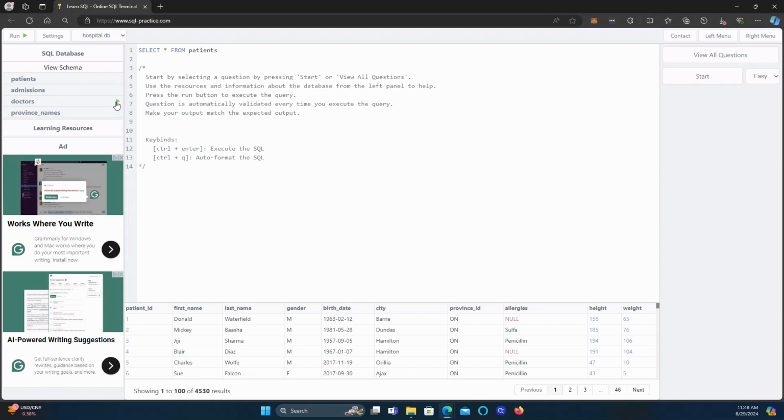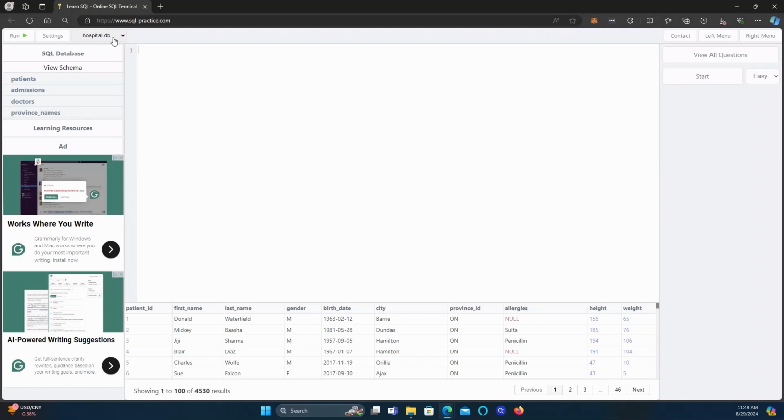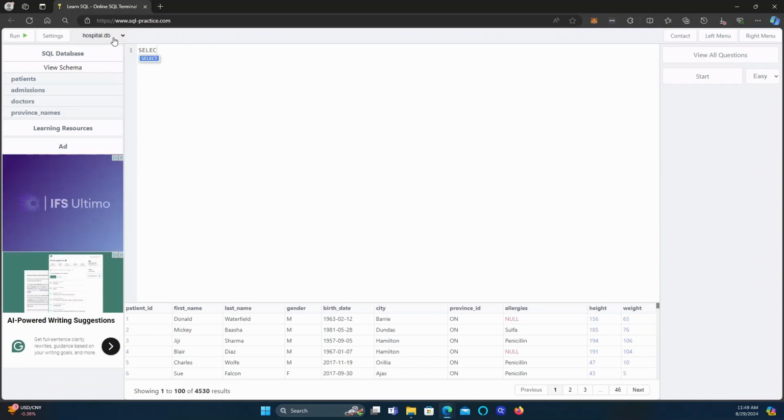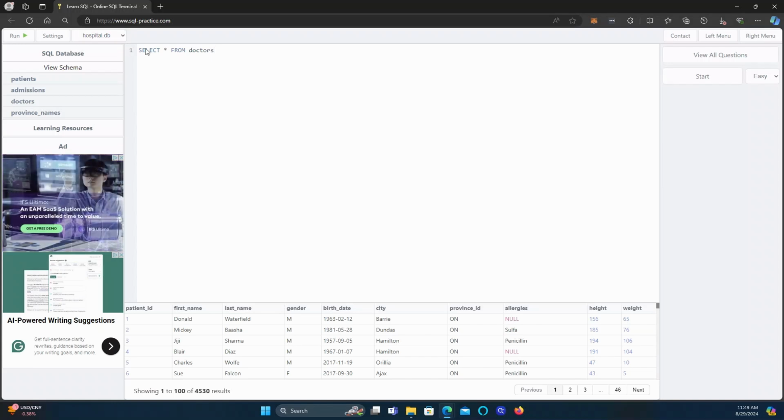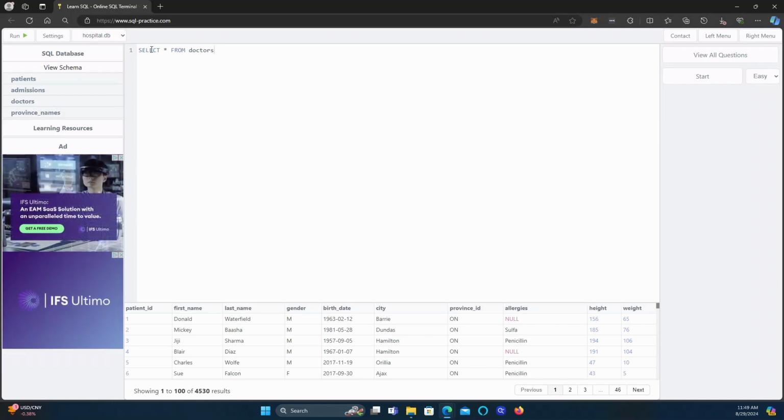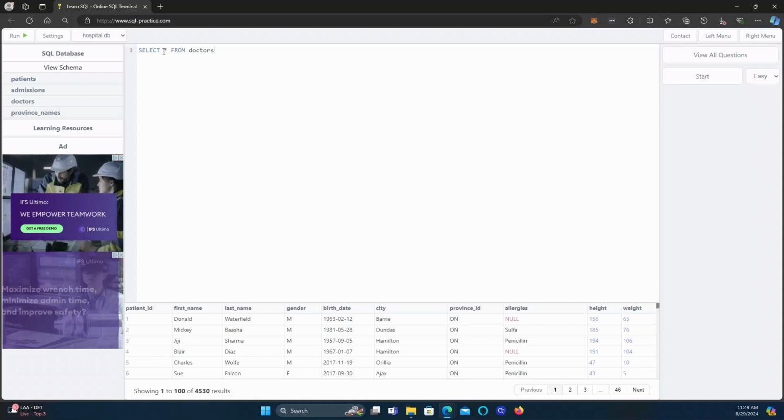Let's take a quick look at the doctors table. But this time let's use SQL to do it. This is the most basic SQL query. Let's delete all of this. And we'll say select star from doctors. Here, select means we want it to return the following columns. This star is the wildcard, so it means all of the columns. From tells us what table to use, and doctors is the name of the table. Go ahead and run that.